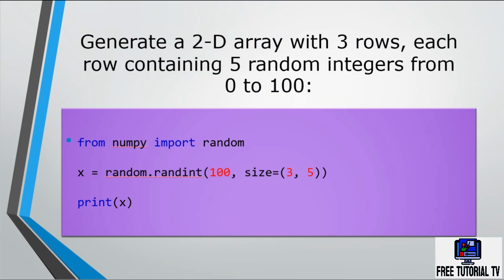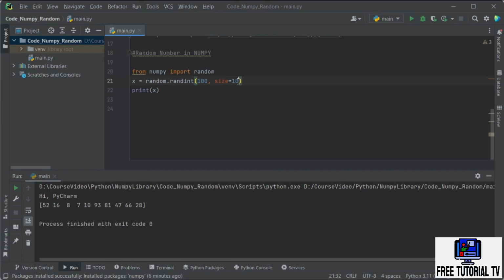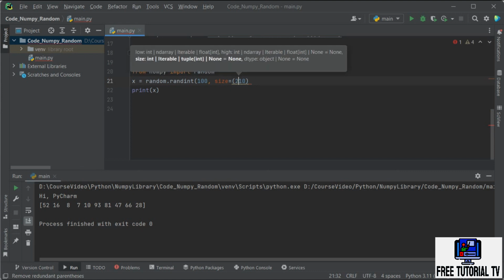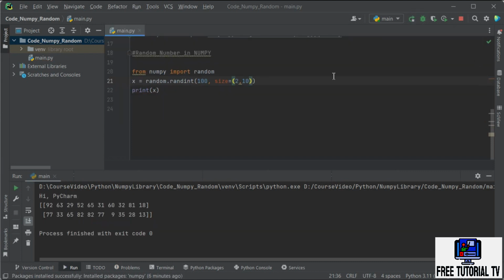Now let's see the next condition: if I give a size of, say, 3 and 5, what happens to the code? If I give size equal to 2 comma 10, close the bracket and run the code, let's see, it generates 2 rows of 10 columns. You get a two-dimensional array. A two-dimensional array is generated.